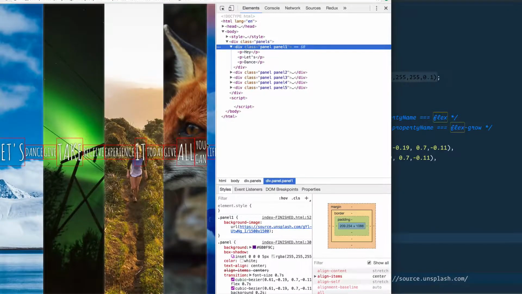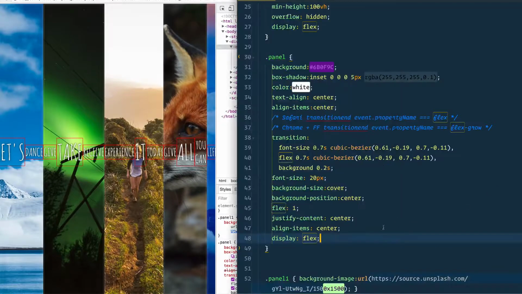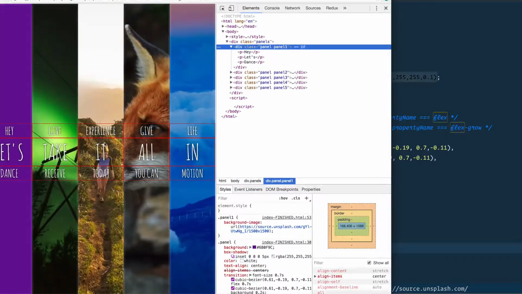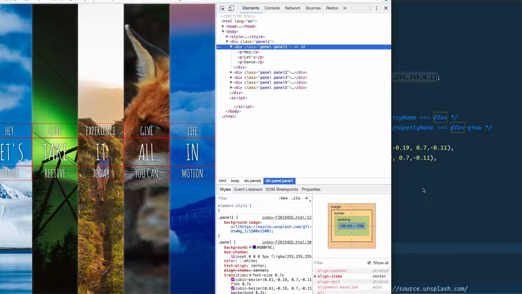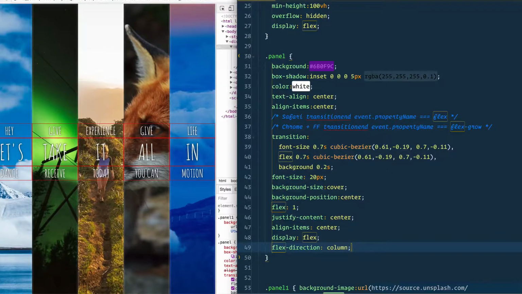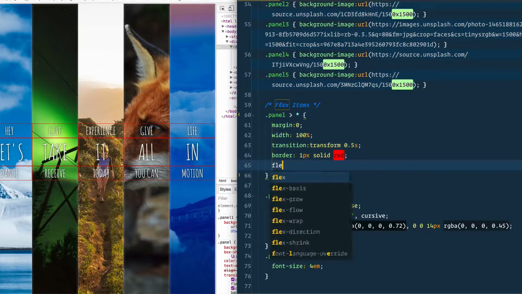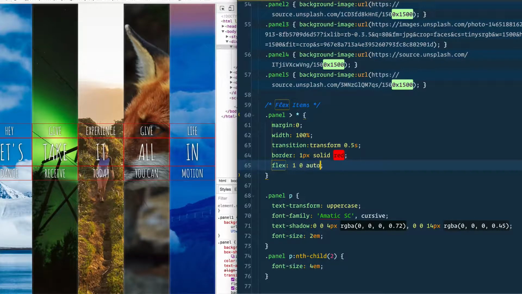So by doing that, we stack them left to right because that's the default of Flexbox. We want to change that, and we're going to say flex-direction: column, and that will vertically center them in the middle. But then I also want each of these items to take up 1/3, and that's just exactly what we've done. So let's scroll down to our flex children or flex items, and we've already put a border on it. And here we're going to say flex: 1 0 auto.